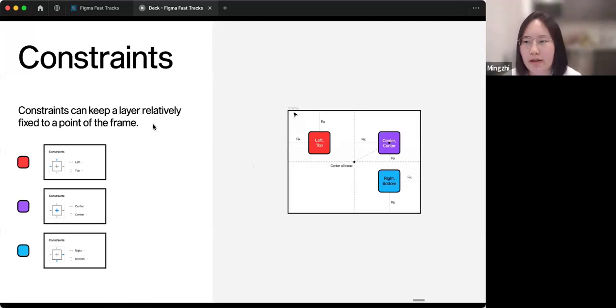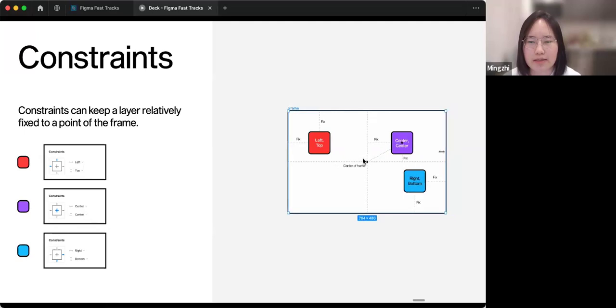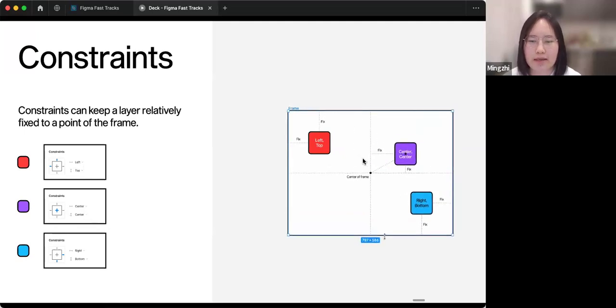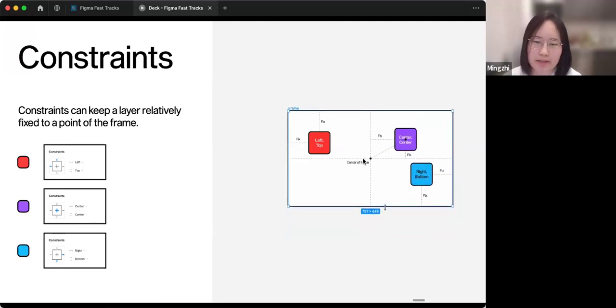So constraints basically allow you to fix a child element relative to a certain point of the parent frame. So we have different combinations here. For the red one, the constraints are set to left and top, which means the location is relatively fixed to the top left corner of this parent frame. And for the purple one, it is set to center and center, which means it will be fixed relative to the center of the frame. So if you look at this demo, when you adjust the parent frame, the relative position of these child elements stays unchanged.